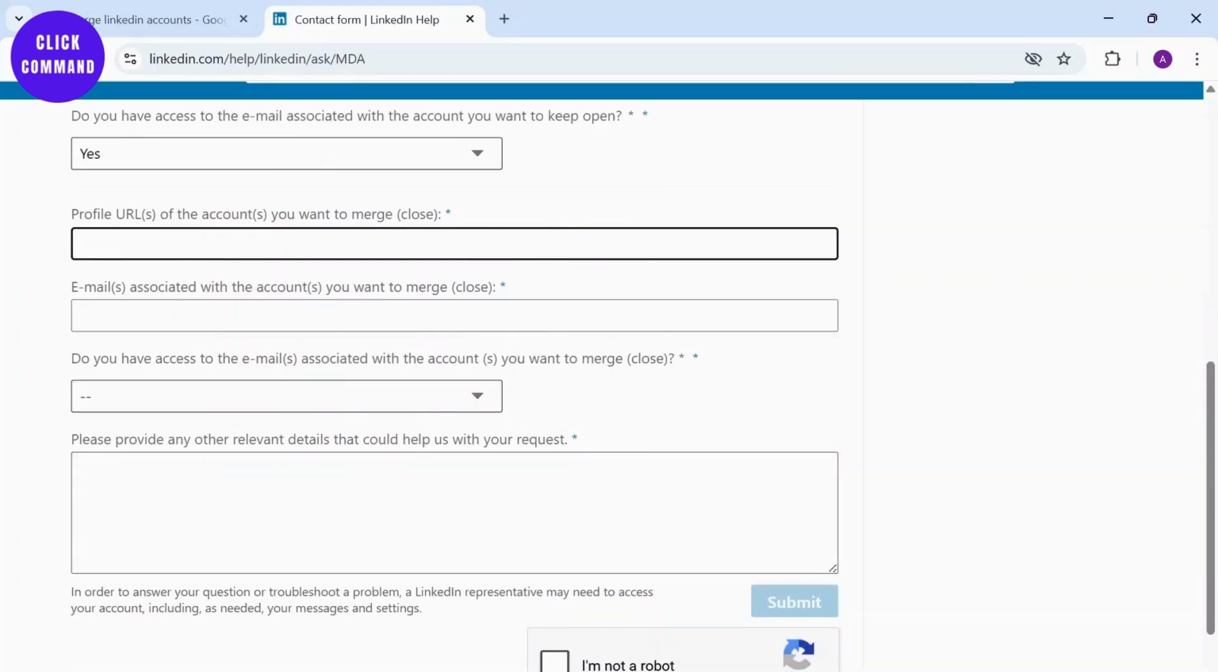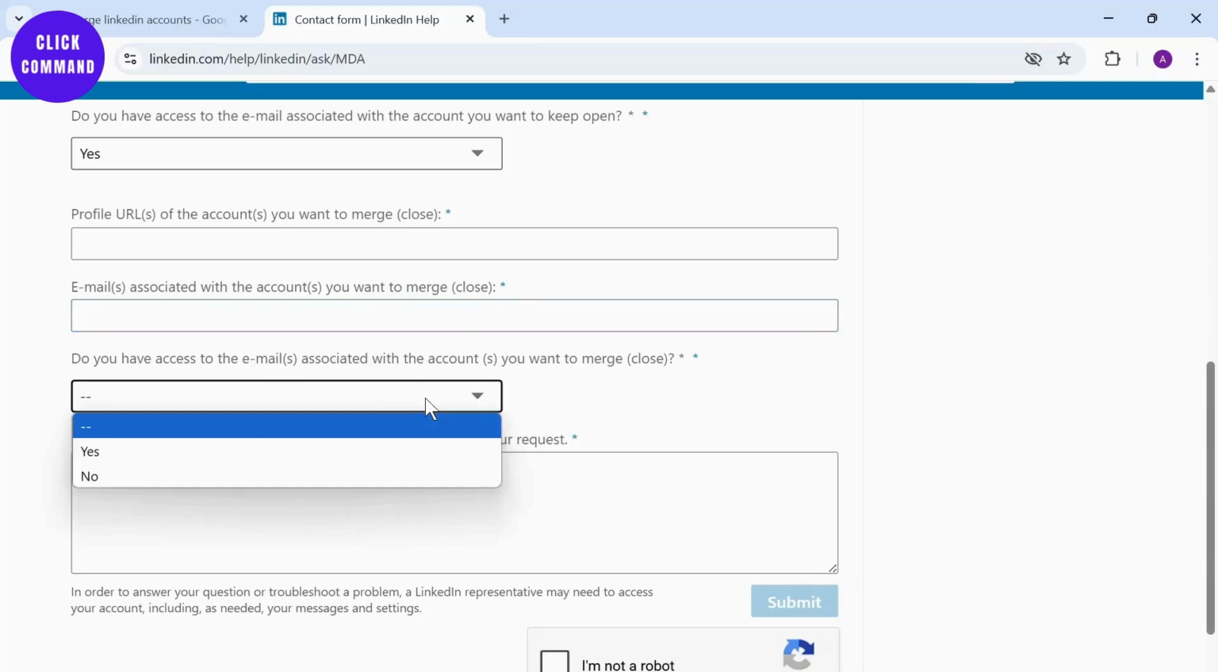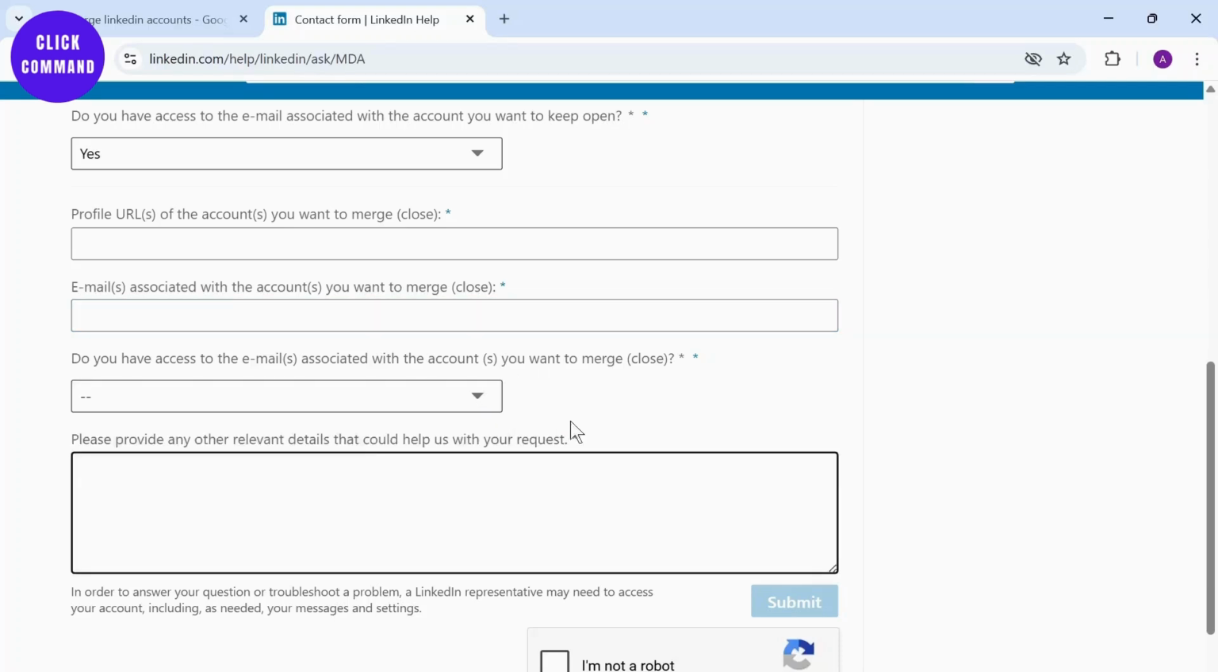After you do that, simply choose the profile URLs of the account you want to merge. So select your account which you want to close, your URL, and then the email address associated to the account that you want to close. After that, simply select whichever is the option for you here, and then provide any other relevant details that you might have.